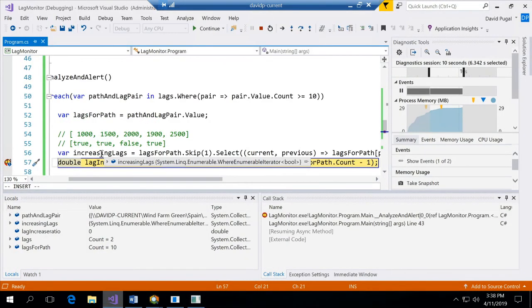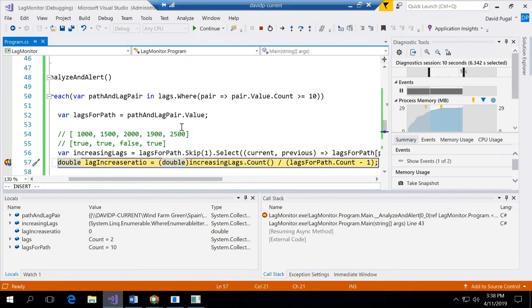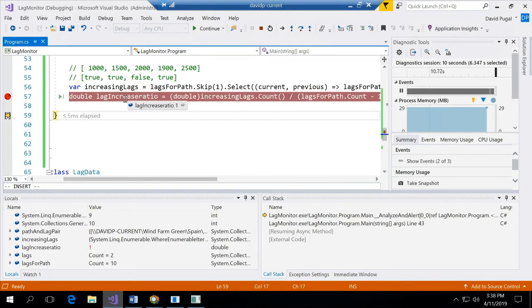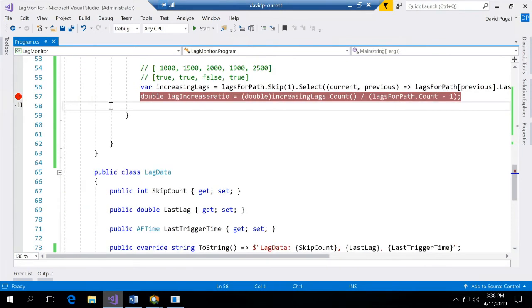Okay. So in this case, what we see is that we have increasing lags, true. So actually, in every instance in these 10 data points, we have increasing lags. And if I go over that, we see that the increasing lag increase ratio is 1, so 100%. So that's something we can use as a KPI. I think this is pretty much the essence of it.